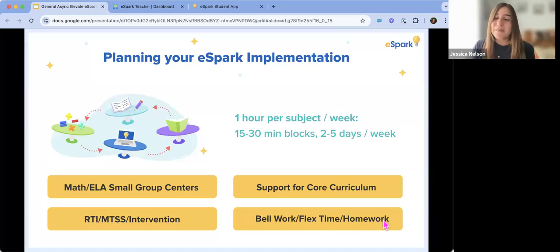It can also be a great supplemental tool that they can use at home. Maybe you assign it for homework, or maybe parents and families are asking for supplemental resources. This is a really great option for a tool to give them. And they access eSpark at home the same way they do at school, but we do have a parent letter that you can send home that will set them up for success.